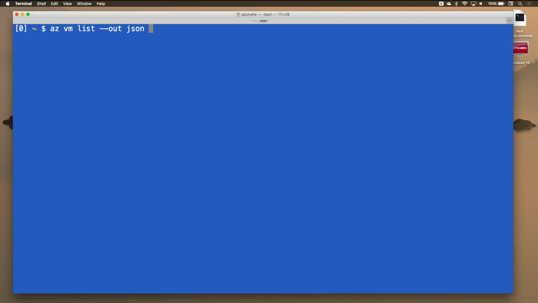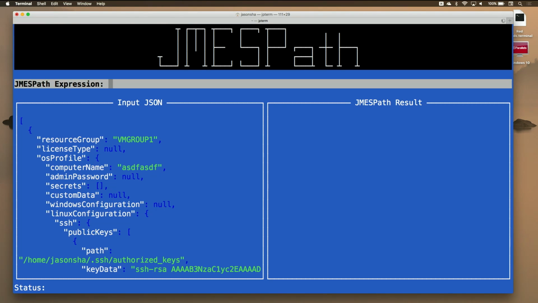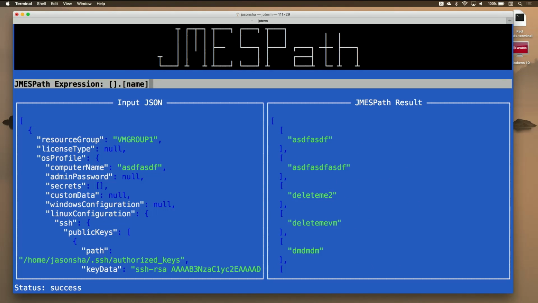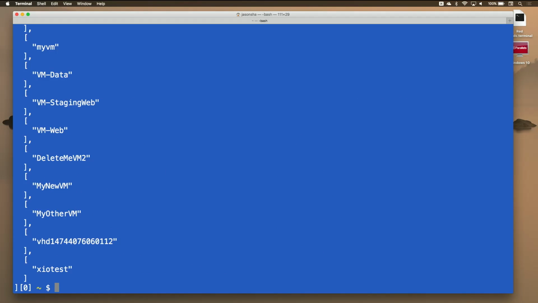So az vm list -o json. So same list of VMs. I want JSON. And then I'm going to pipe it to a tool called jpterm. And what this does is it takes that JSON document from Azure. Oh, that's awesome. And it sends it to this tool. And here, JMESPath is a JSON query language. So I could do things like this, and now I have all my VM names. So this is great, and you can dump this all out to command line.